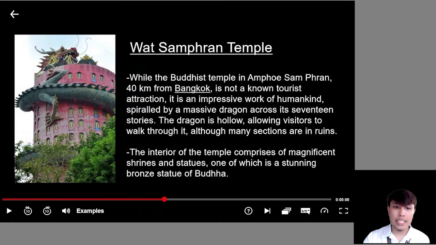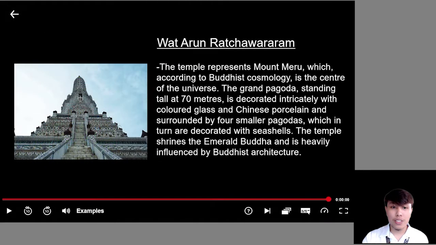Number 3. Wat Samphran Temple. While the Buddhist temple in Amphoe Sampran, 40 kilometers from Bangkok, is not a known tourist attraction, it is an impressive work of humankind, spiraled by a massive dragon across its 17 stories. The dragon is hollow, allowing visitors to walk through it, although many sections are in ruins. The interior of the temple comprises magnificent shrines and statues, one of which is a stunning bronze statue of Buddha. However, details such as the architect, day of construction, etc., about this marvel of architecture remain anonymous to this day.